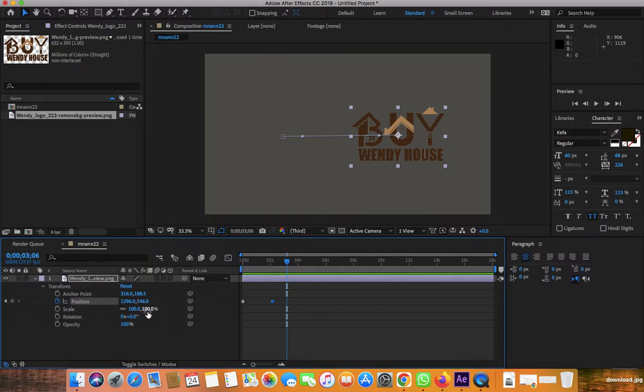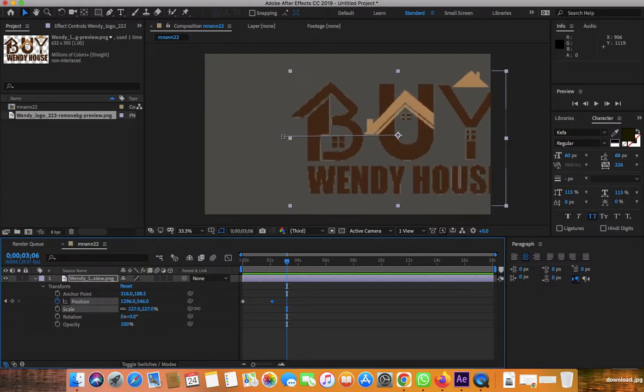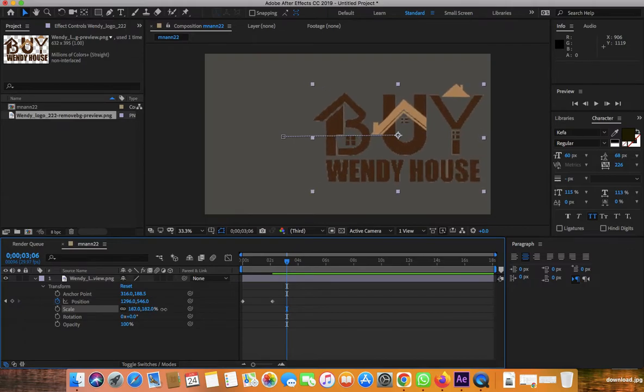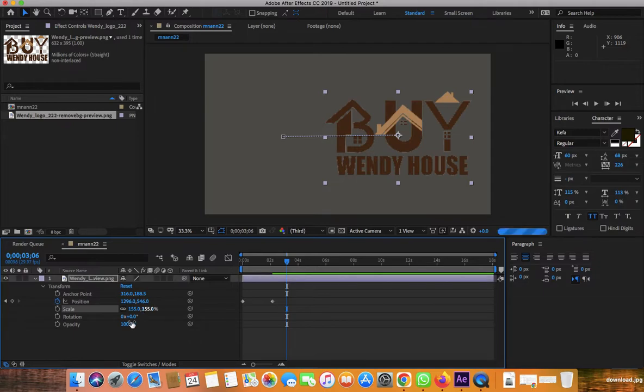Scale is like to resize it. You want it to be small or you want it to be big. Scale it down or scale it up. You can just click and type a number you want, but I'll leave it like this. I like to just left click on my mouse, then drag and resize it according to what I want. This is scale.